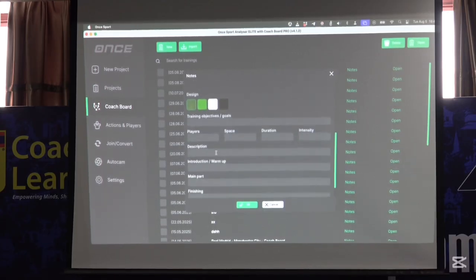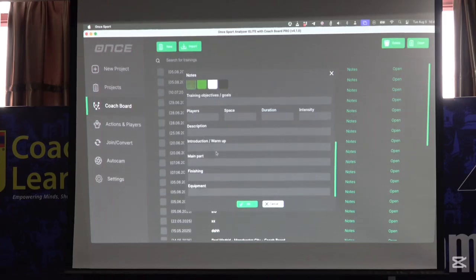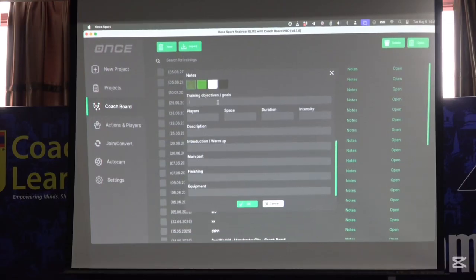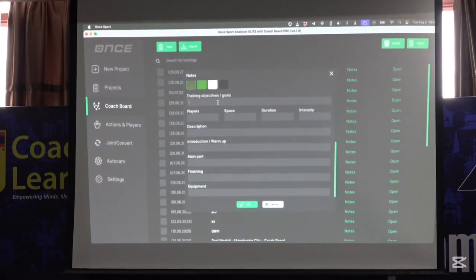And also here you can write down what is the training objective, goal, duration, and other details.